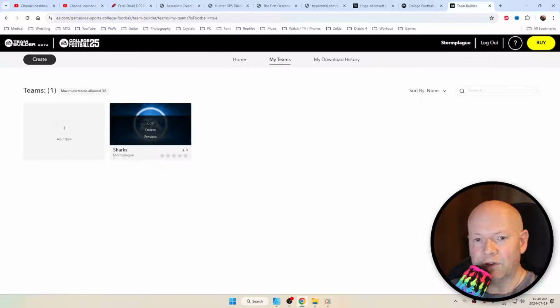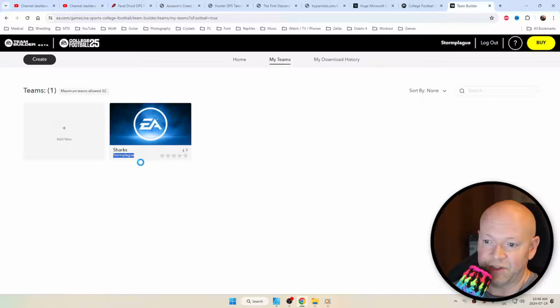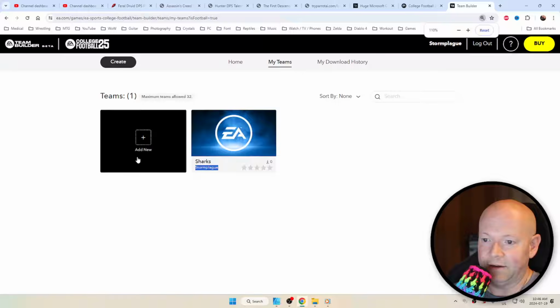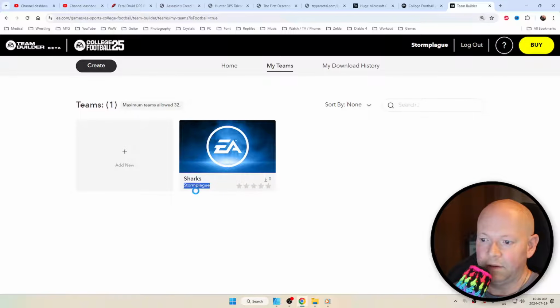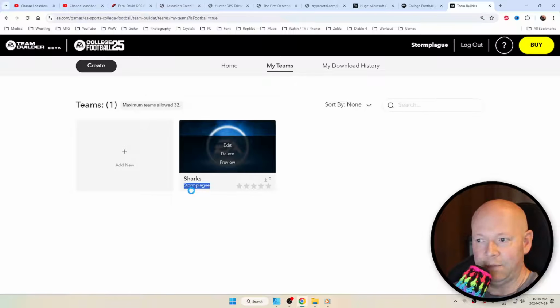When you look for yourself on the PlayStation or the Xbox, you're actually not going to use your EA username. You're actually going to use the username that's associated with your PlayStation account or your Microsoft Xbox account, okay? So as you can see here, let me zoom that in a little bit in case you're unable to see it. I'm Stormplague in EA, okay? And I'm going to pause it and we're going to head on over to the PlayStation 5 side of things.